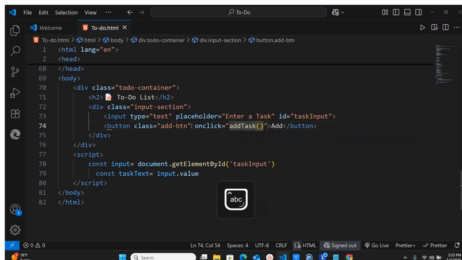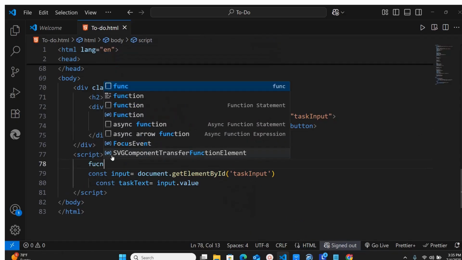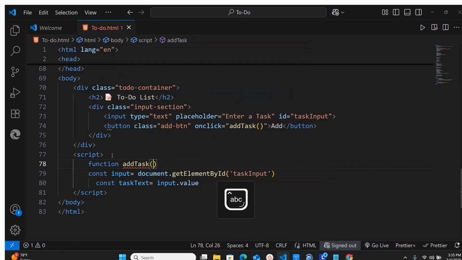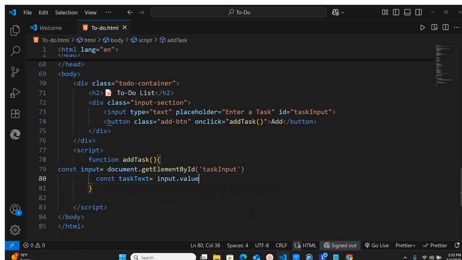Let me say in this case add task, and then I'm going to create a function here with that name, because the whole thing is going to be executed only when I click on that button. So make sure to put everything inside this particular function add task. Basically here this line is we are targeting the input box. Now this particular line is we are actually getting the value from that input box.